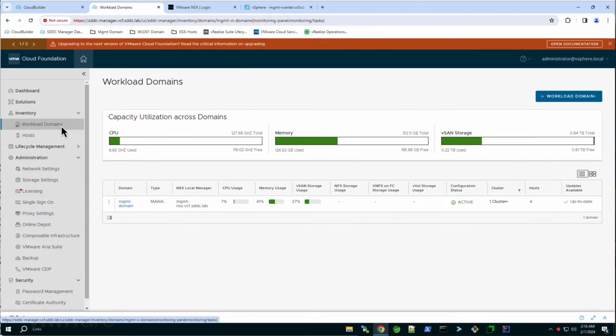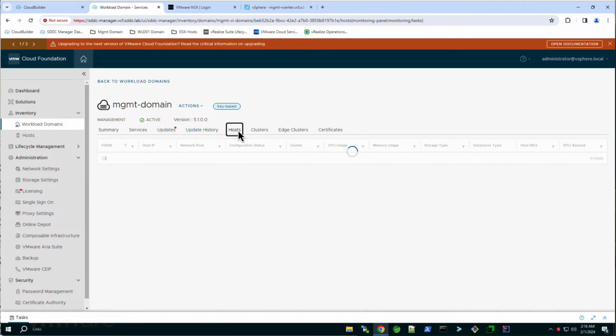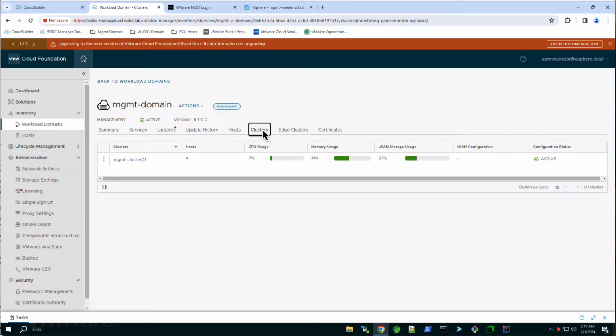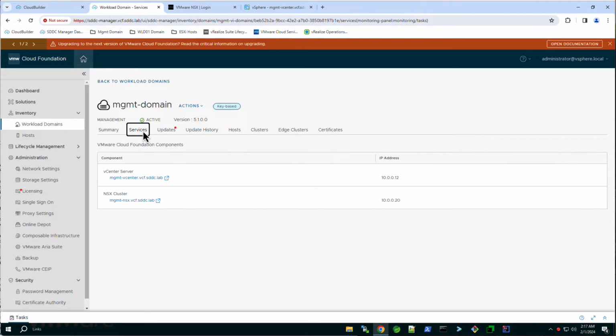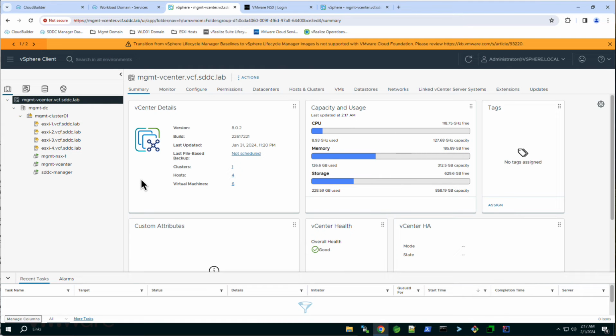Navigating to workload domains, we see the manager domain that was created during bring up. This domain is currently comprised of 4 hosts, configured into a single vSphere cluster. Navigating to the manager domain's vCenter server instance, we can view additional details about the manager domain from the vSphere client. Note the 3 VMs currently deployed in the manager domain: the vCenter server and NSX manager instances for the manager domain, and the SDDC manager.